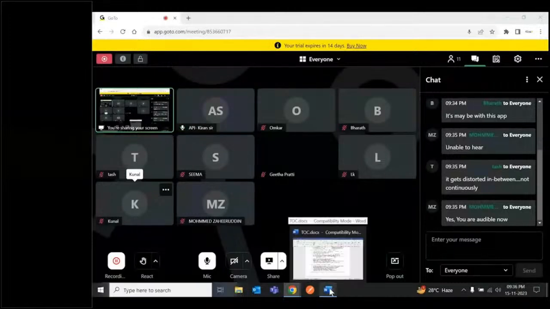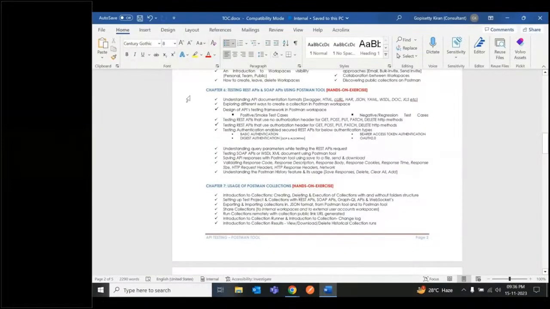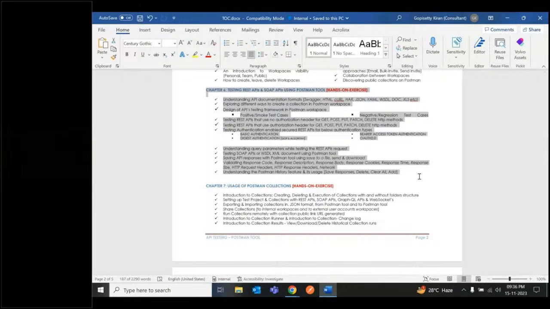So I was talking about chapter 6. Chapter 6 is all about testing different types of REST APIs and SOAP APIs with JavaScripts and without JavaScripts. This is where we are going to deal with APIs with security and without security. We'll also design a framework with positive test cases and negative test cases, or smoke test cases and regression test cases.